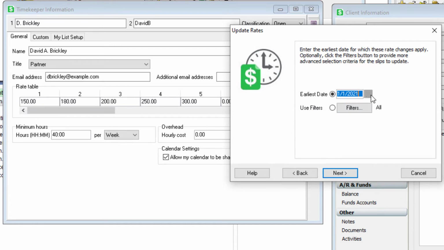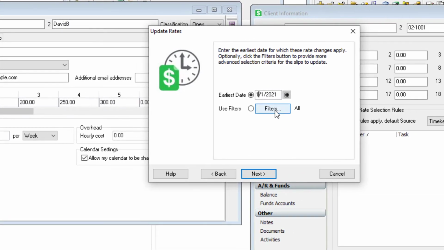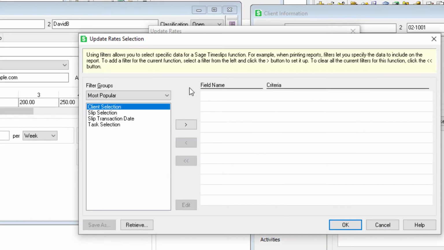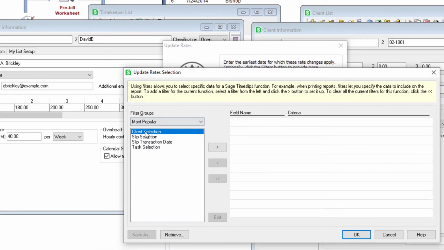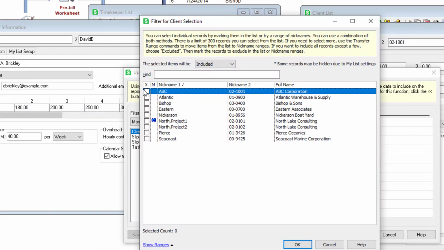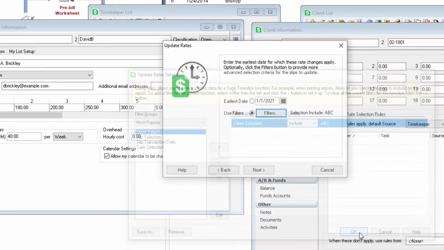I could have also just typed that in, but I hit the calendar button and was able to put that date filter in. Now, I could also add a filter. Since we're looking at this one client, we could update it for all clients, but let's get specific here and do some client selection. So we go into the filters for updating rates, and along the left we have our client selection, and I'm just going to choose ABC and click OK, and then OK again.